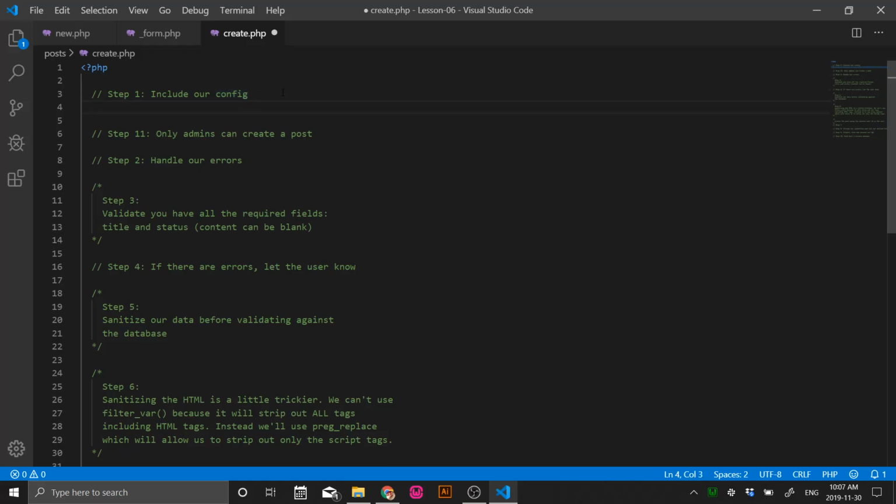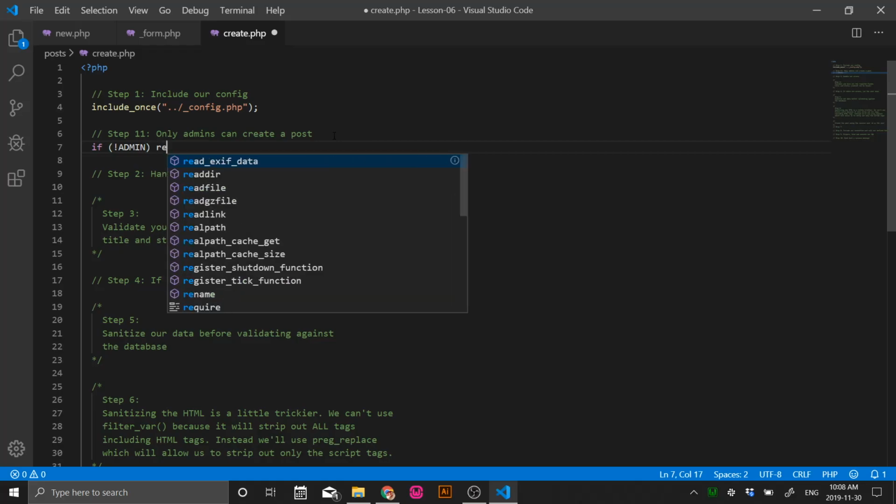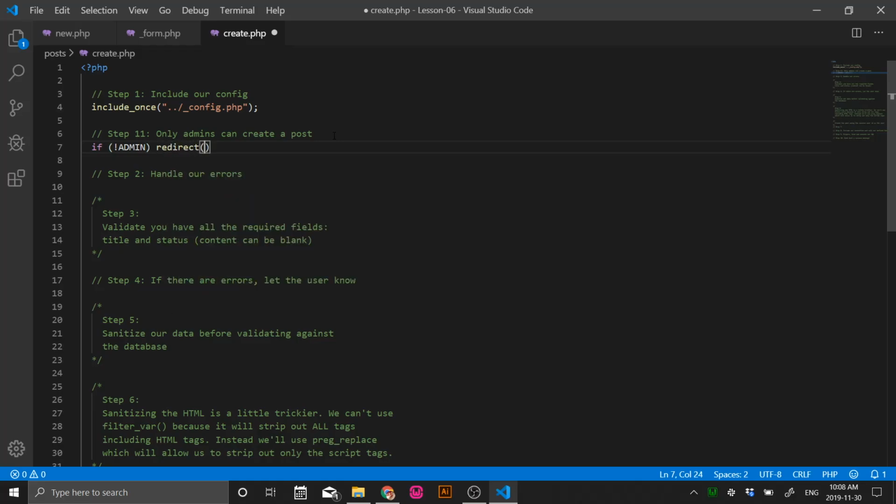So step 1, as always, include once underscore config.php. This is step 11, but we might as well just take care of it now, because basically all we're going to do is, if you're not an administrator, we'll just redirect you entirely. So same condition that we've basically been writing at this point. So if not admin, redirect to the base path /posts. That's where you're allowed to go.